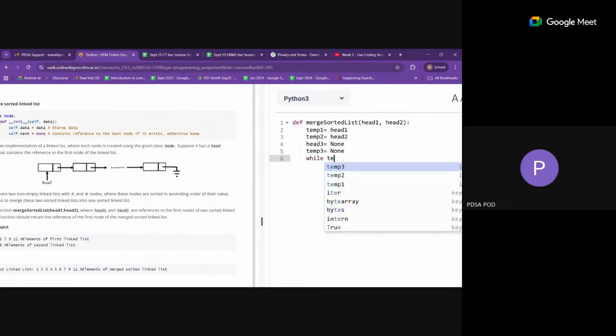While temp1 is not none and temp2 is also not none. That is, as long as there are more elements in each of the lists. As soon as one of them gets exhausted, we are going to stop the while loop, right? Because if one of the lists is exhausted, that means the rest of the elements present in the other list are already sorted. So we can just point to that. No need to compare anymore.